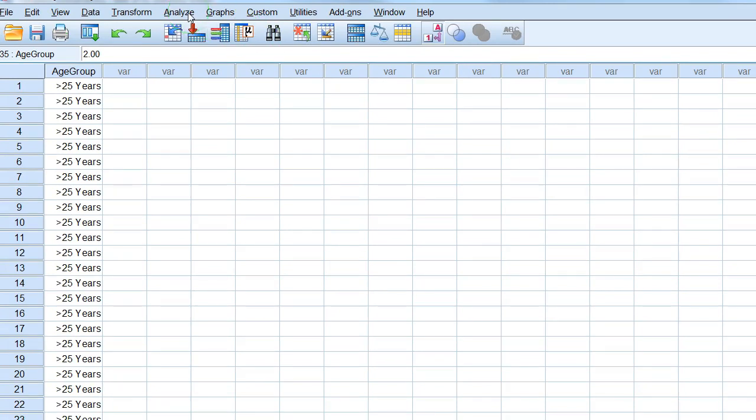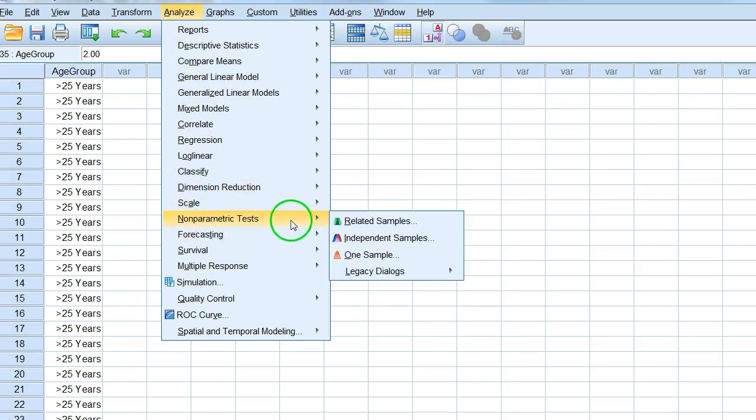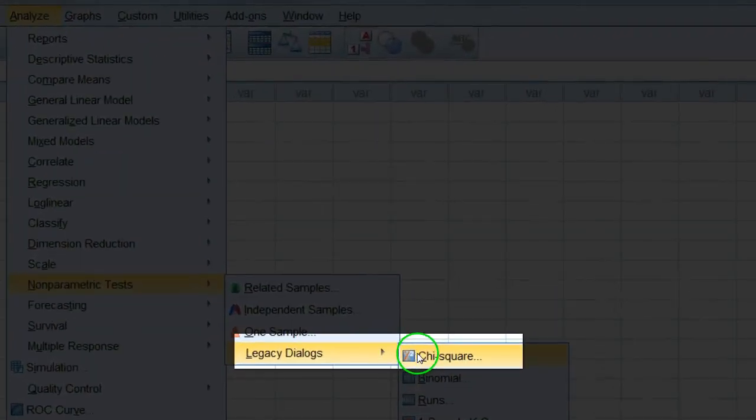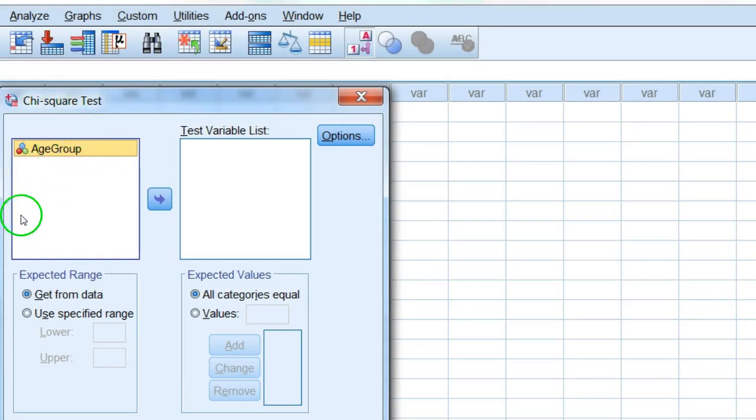So I come over here to the Analyze menu, and then I want to go down to non-parametric tests, and then I need to go to Legacy Dialogues and select chi-square. Whenever you first do this, the age group will be in this box, and you need to move it over to the test variable list.